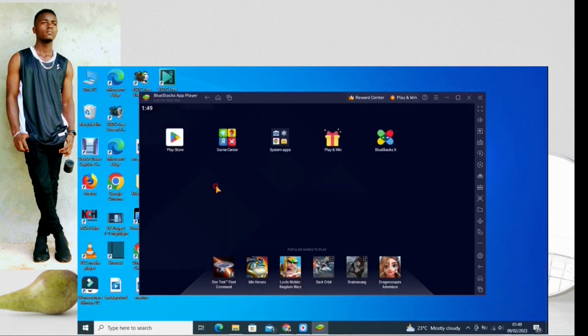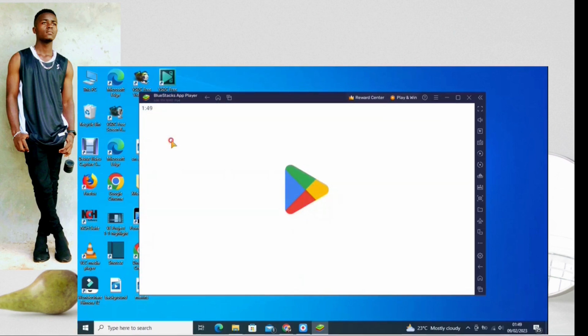You'll see the Play Store icon. Click to open it. Sign into your Play Store account.